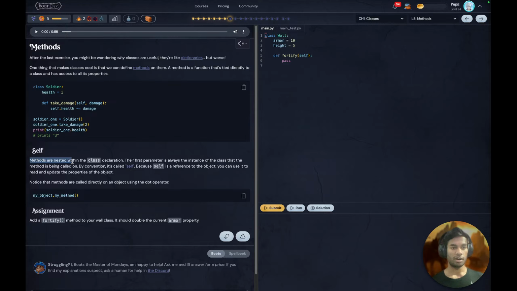Methods are nested within the class declaration. Their first parameter is always the instance of the class that the method is being called on.